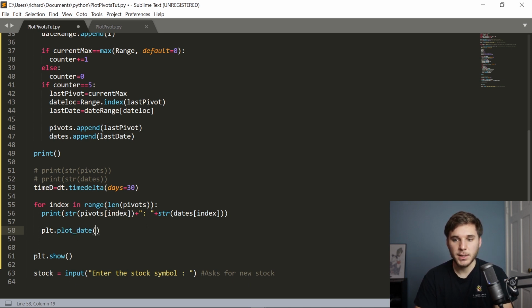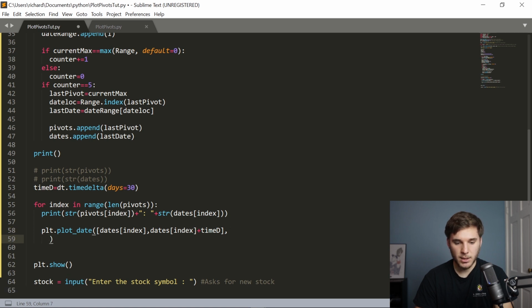And first, we're going to list the X values, which is going to be in brackets, dates, index, and then comma, dates, index, and then we're going to add to this one that time D. So that is our X values, and then we're also going to need our Y values. So let's go ahead and enter just to make it look nicer, and we're going to now enter those Y values. So let's keep on going.